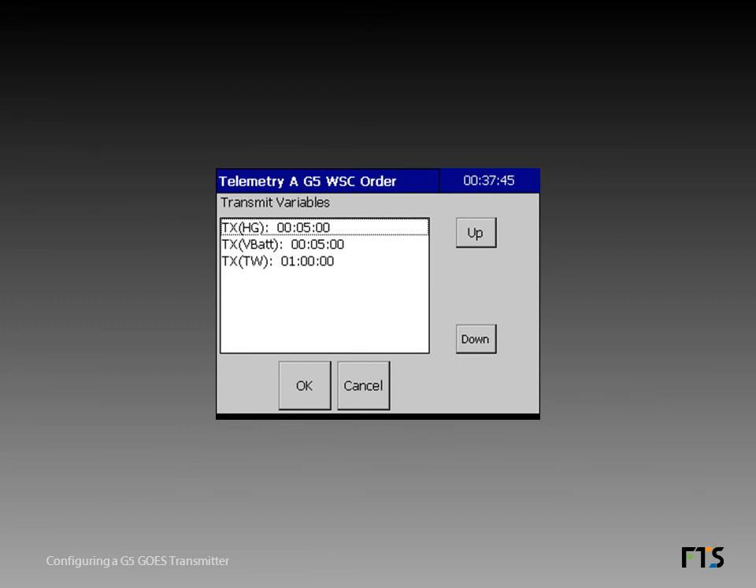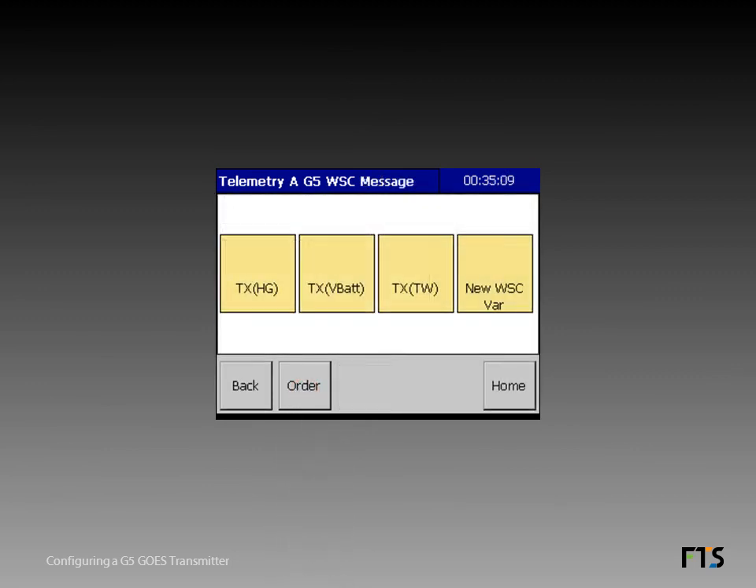In edit mode, to change the position of a variable in the message, select the variable from the list and tap the up or down buttons to move it. When you have established the desired order of variables in the message, tap OK. The Telemetry A G5 WSC message screen reappears. To close it, tap Home.